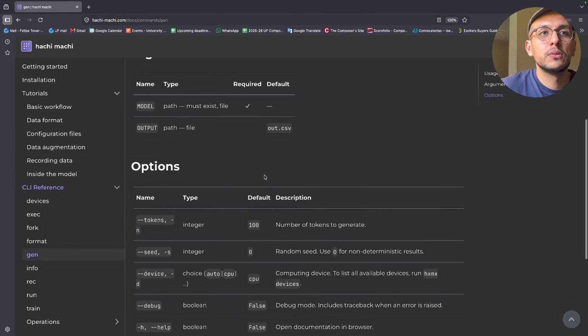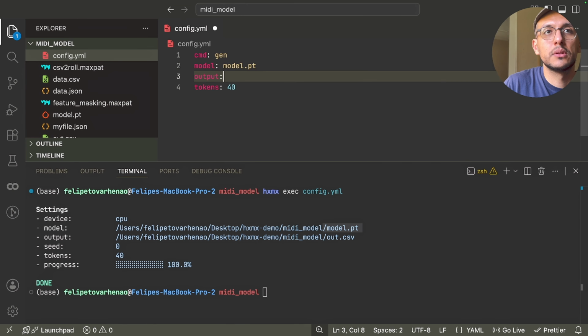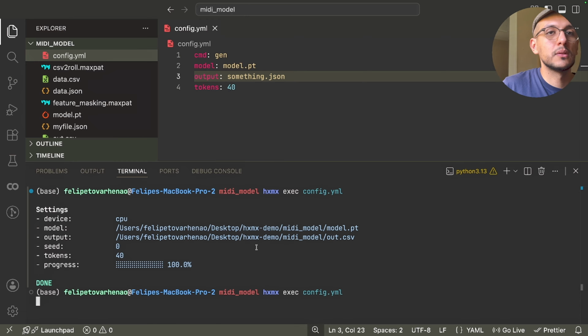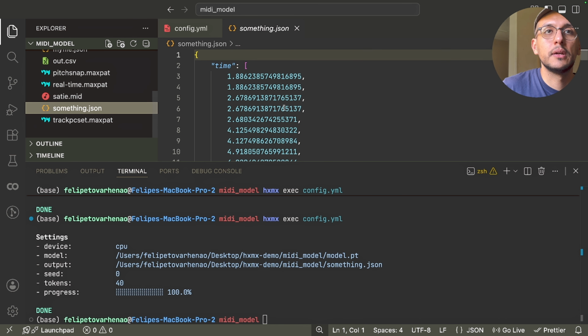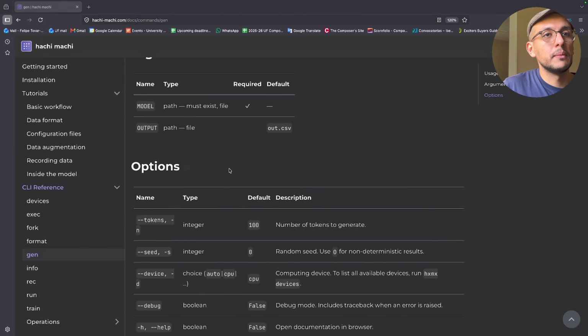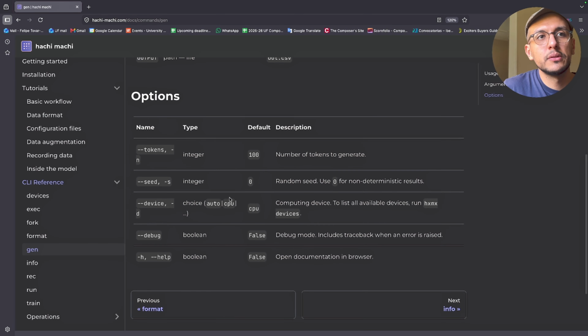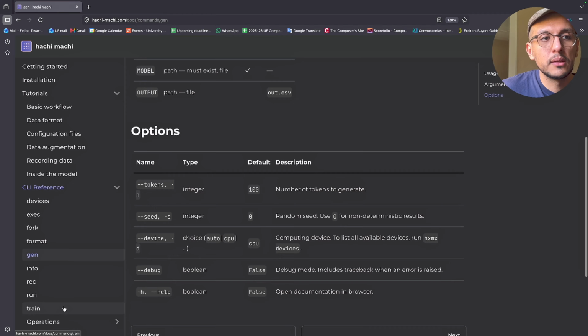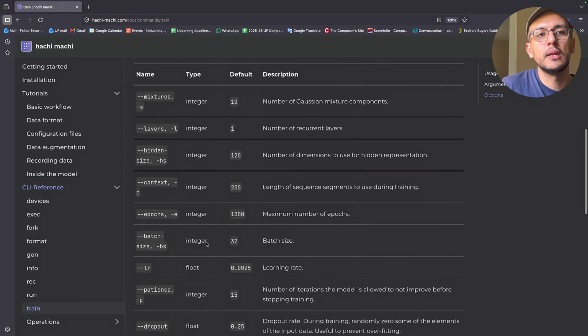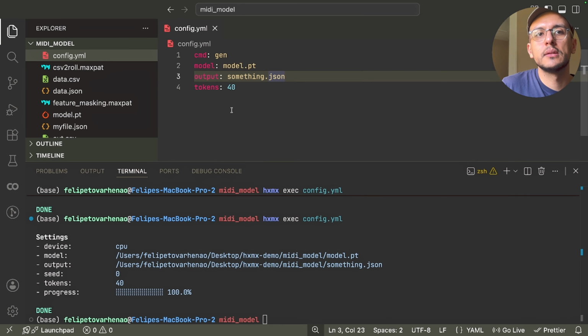So I can continue adding more parameters if I want to. So let's say I want to specify the output file. I can say output something.json, and that is going to be included in the settings. And I can see the output file here. So even though the gen command doesn't have a lot of parameters, it's not really very necessary to do this through a configuration file. But once we start looking at some of the options that we have for training, this is going to be a much more convenient and intuitive way of tinkering with the parameters moving forward.